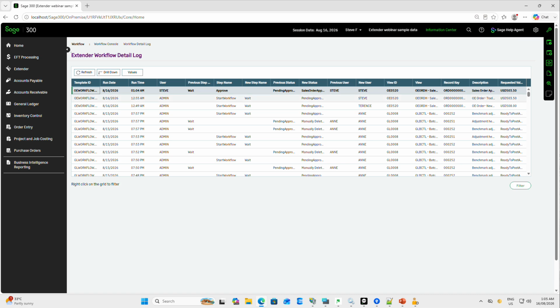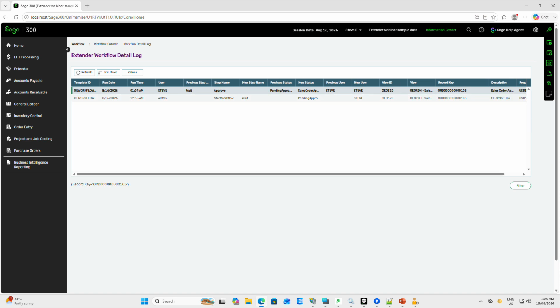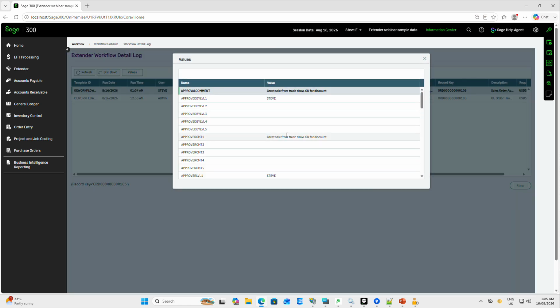And you can see that for, make this a little bit bigger, order 105, it was now approved by Steve. I can filter just for order 105 to see exactly what happened. It was started by admin and then eventually approved by Steve. Click on the values to see the comment that Steve has entered. When I have multiple approvers, it will show that level 1 has approved, but I might have other approvers waiting for their turn to approve.